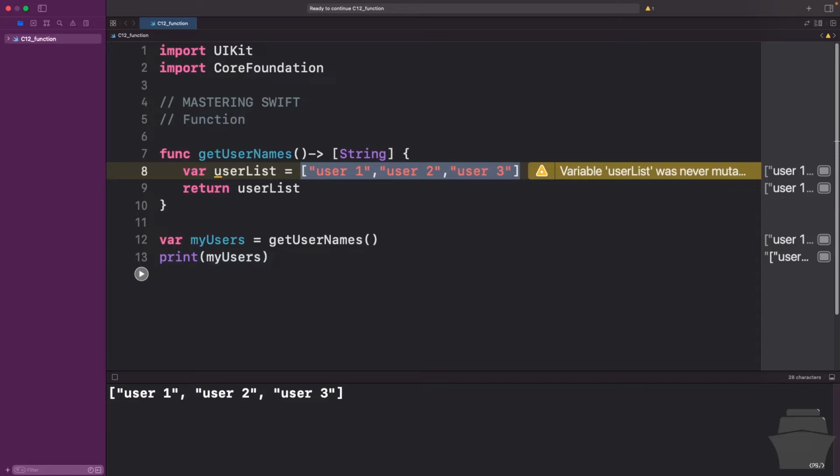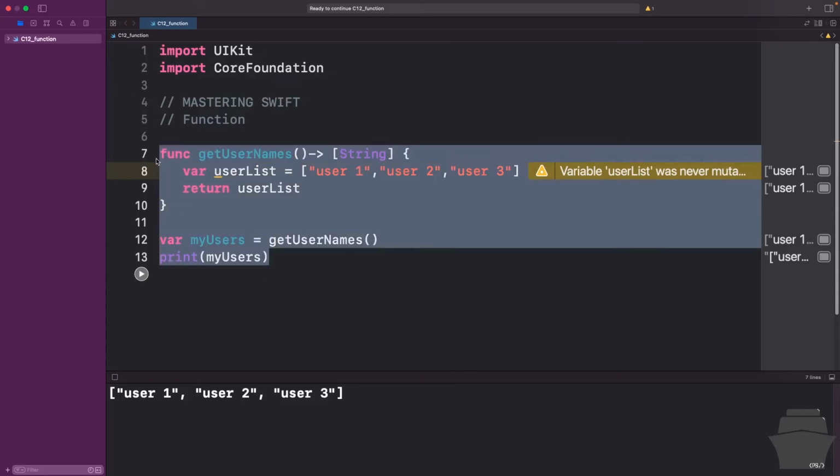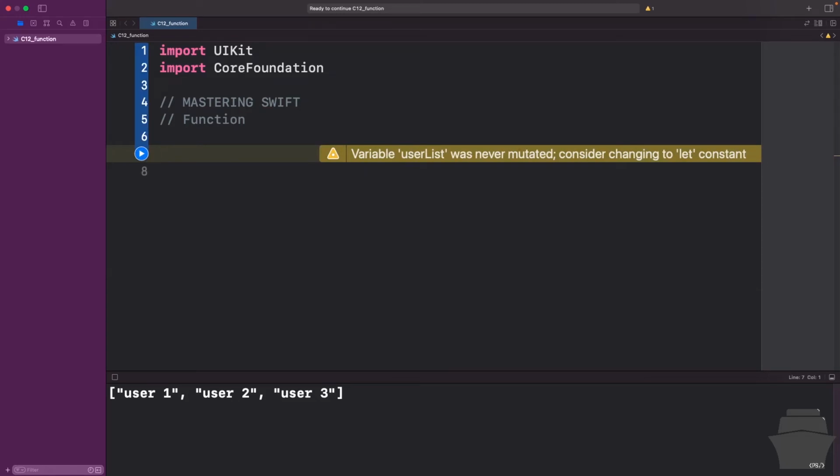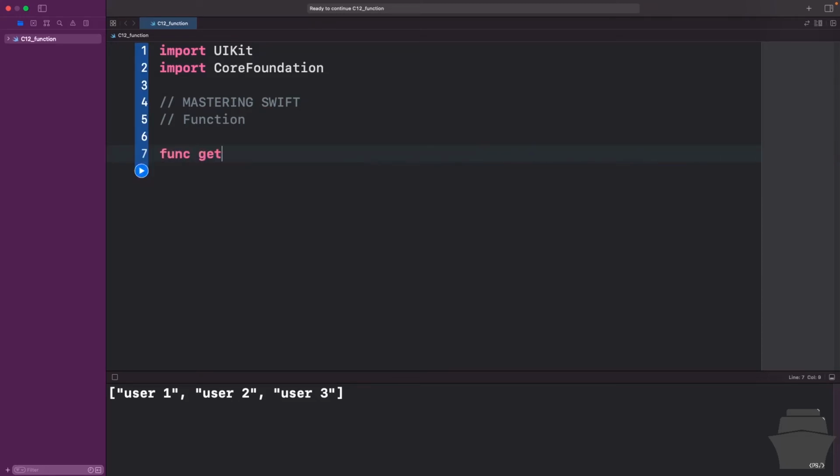It is alright to use a collection if we return multiple values in the same data type. But what about if the data type is different? In this case, it is better to use a tuple for the return type. Let's make another example. Let's delete this and create a new function. Put our keyword func, let's say getUserInfo.